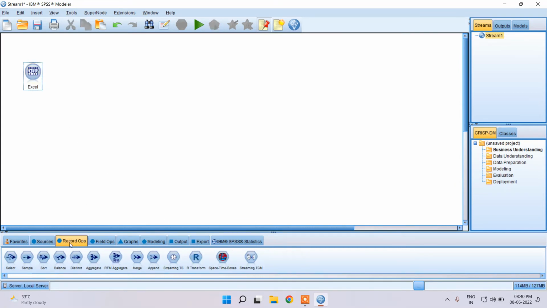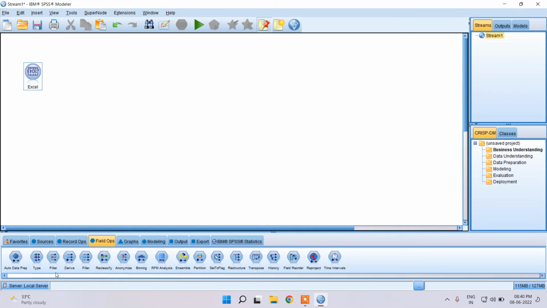And so then we have different record ops, in which we have different ways in which we can manipulate the data, like sorting, sampling, and all those things we can do using that. We won't be doing any of that. We'll just be working with the raw data. And then in field ops, we have the different setting the type of the data, like if the columns of the data are of the input type or the output type, or which is the target node, and things like that. So that is in the type.